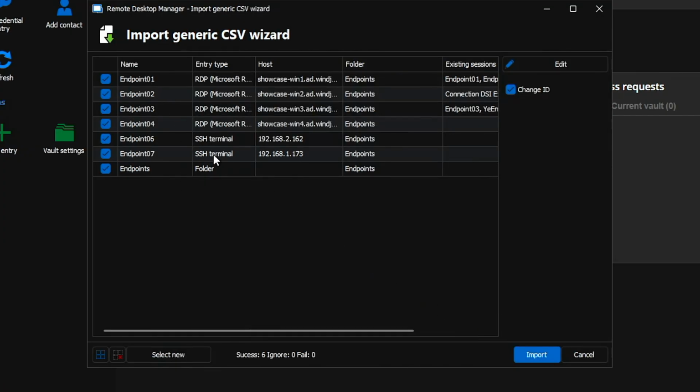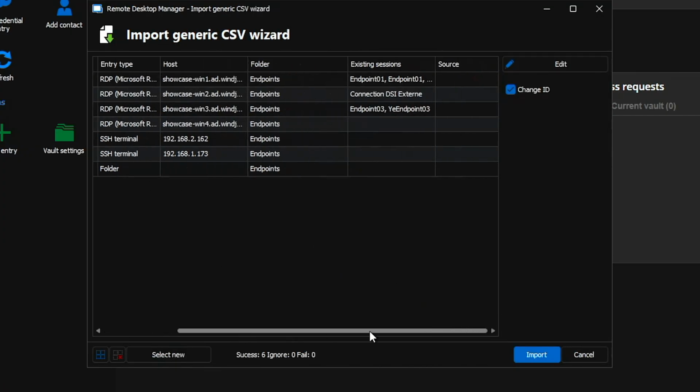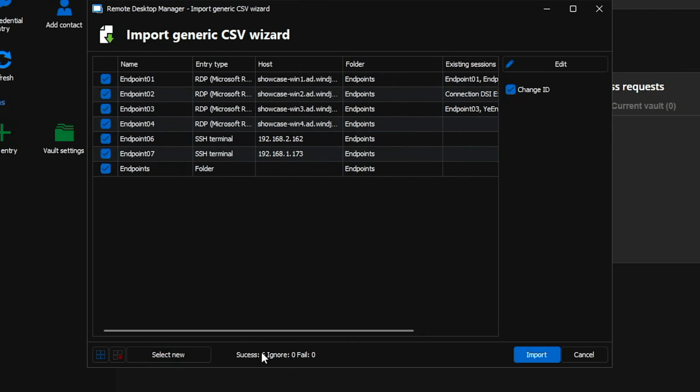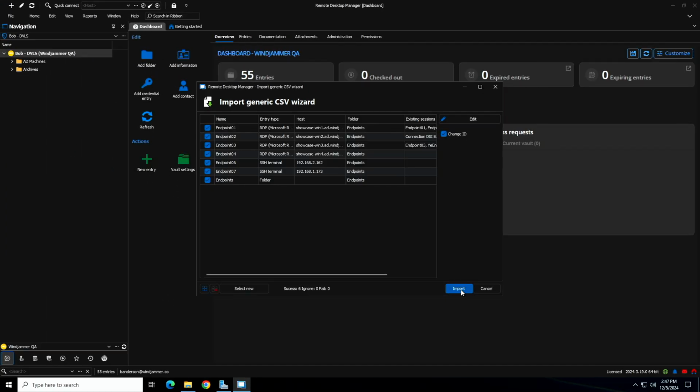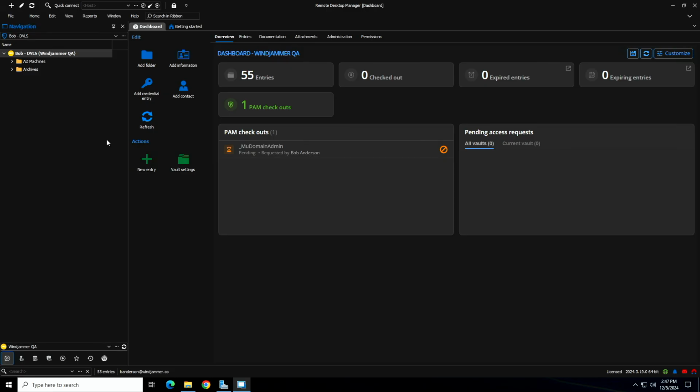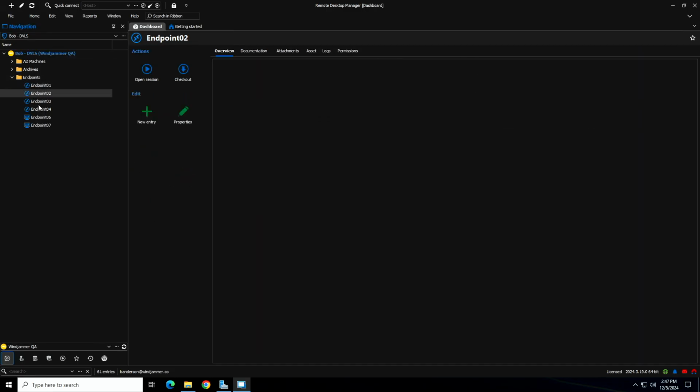Again, it will confirm now that we have everything we need. We've had 6 successes. None were ignored and none failed. So that's great. We can choose to change the ID, which I highly recommend, especially if you're going to be importing into a data source that already has these entries in a separate vault. I highly recommend choosing change ID. Otherwise, you will have conflicts within your database. So click import. And there we go. We now have our entries.